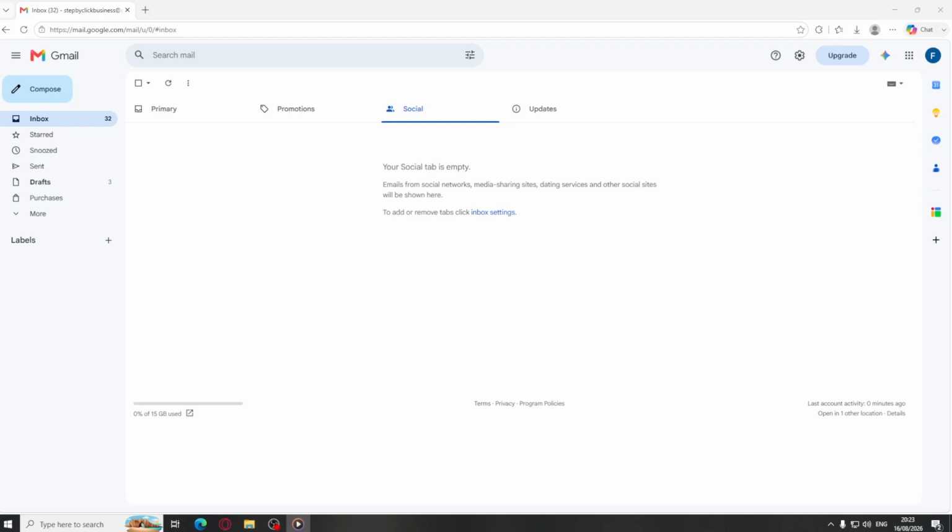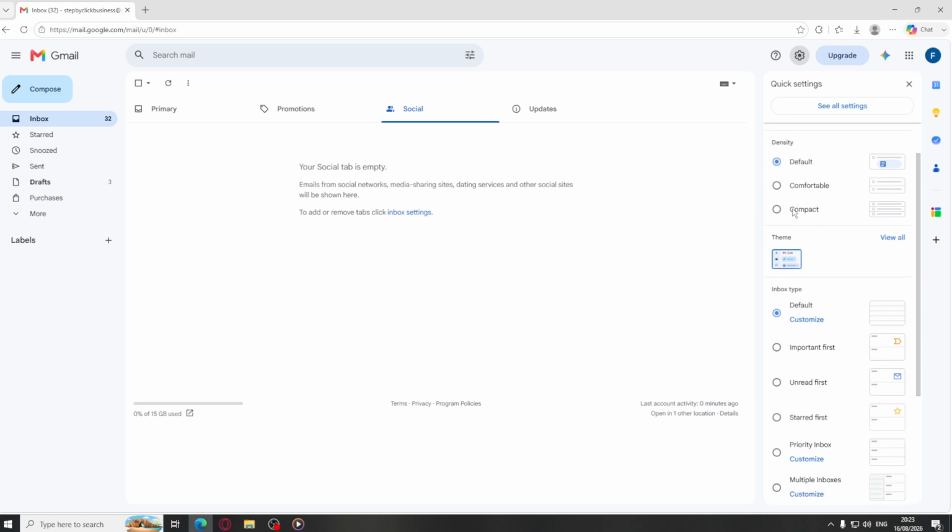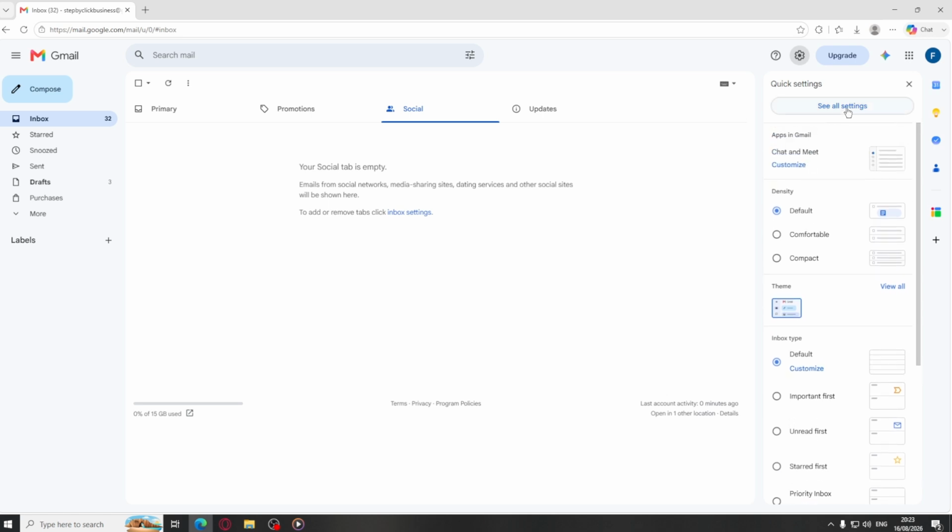Here's how to disable the two Gmail settings that allow Google to scan your emails for AI training and cross-product personalization. Open Gmail in your browser, click the gear icon in the top right, and select See All Settings. Make sure you're on the General tab.